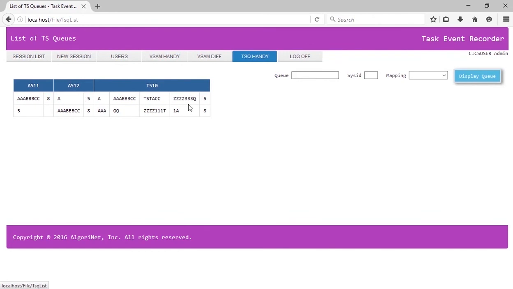The product can also be used with temporary storage queues. Here is a list of all temporary storage queues in each of the CICS regions. You can look at the queues, update items, add items at the end of the queue, just like you do with VSAM files.